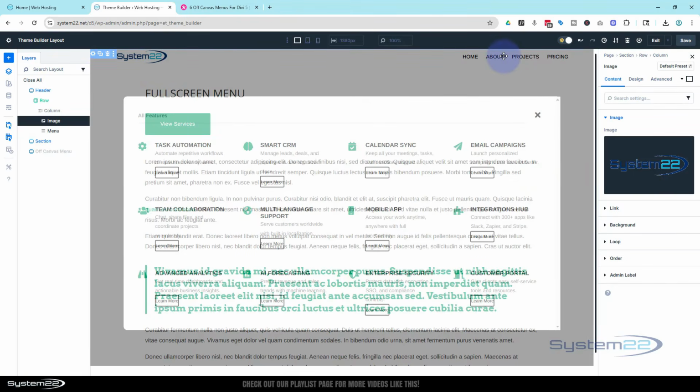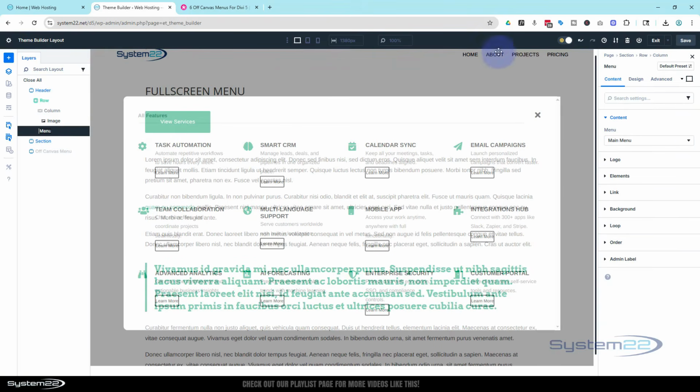And over here, we've got a menu. Now, obviously, you can go in there. You can change that to whatever menu you want. I've selected my main menu. And of course, you have to have created these menus in the dashboard under appearance and menus. I'm going to be deleting that anyway. So for the time being, I'm just going to leave it on the main menu.